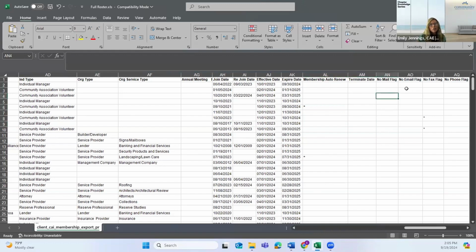These no mail, no email, no fax columns, there will be an asterisk in there if they've asked not to be contacted in that way. Technically, when you see that, they are asking to not be contacted by the headquarters office. So I would recommend to the chapters, especially if there is a flag in the no email column, that you reach out to them, let them know that the primary way that the chapter communicates is through email, and ask them if you can add them to your email list.